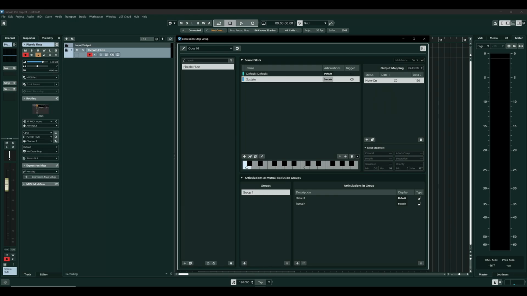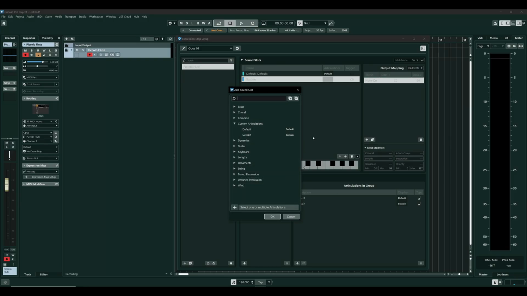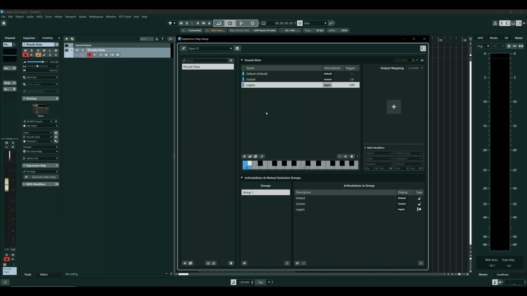Now we can proceed with the rest of the articulations. For this tutorial, I'll be using the same 4 long articulations I used in part 1 when we learned how to set up our instrument tracks. These include sustain, legato, and the half and whole tone trills. I'll click the plus symbol to add a new sound slot, type legato into the search box, as this is a standard performance articulation. I can then double-click and boom, there it is.